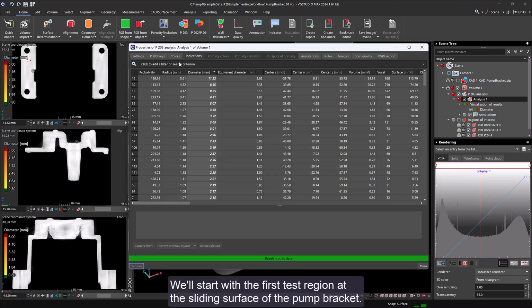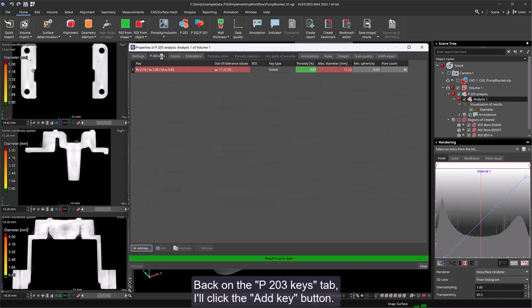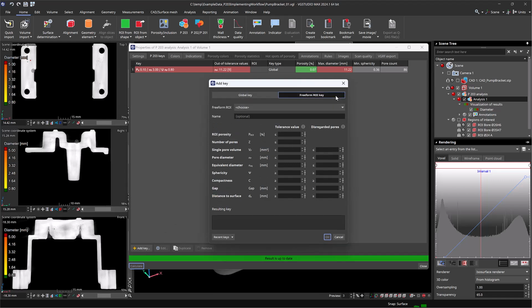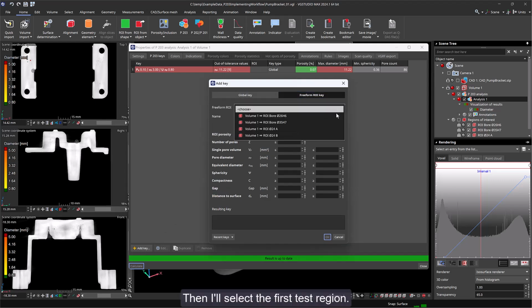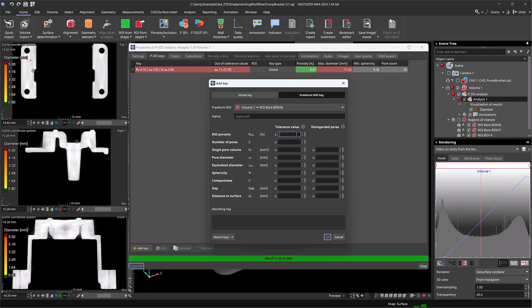We'll start with the first test region at the sliding surface of the pump bracket. Back on the P203 Keys tab, I'll click the Add Key button. This time, I'll select Freeform ROI key. Then I'll select the first test region. Now I can enter the parameters for the porosity key.